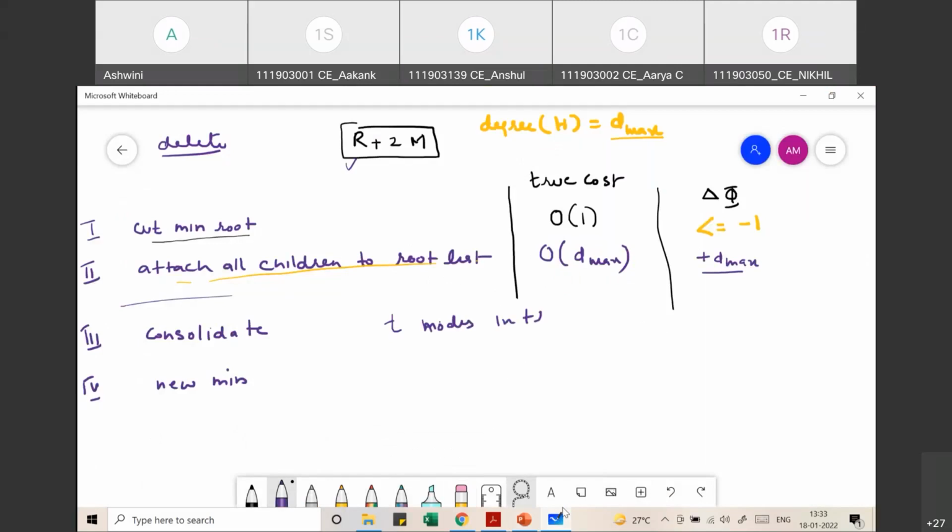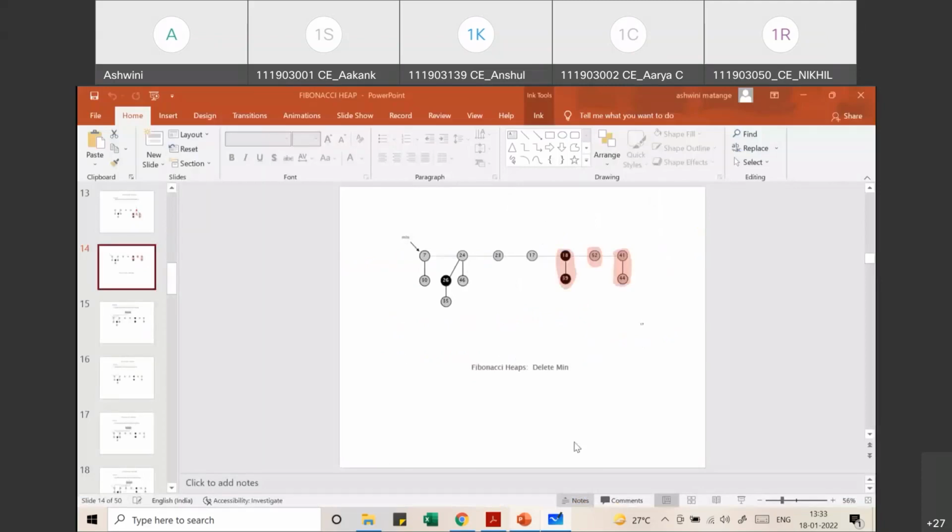Okay, and you perform some merges. You are going to merge. Say you performed M merges, and now the total number of trees in the end that you have is D. So what are we talking about?